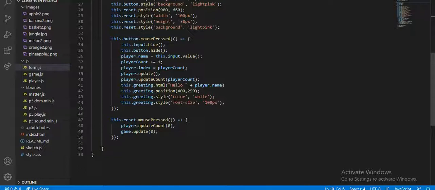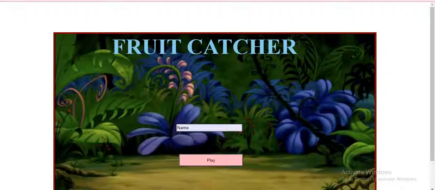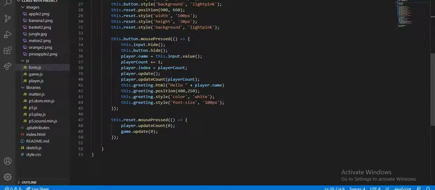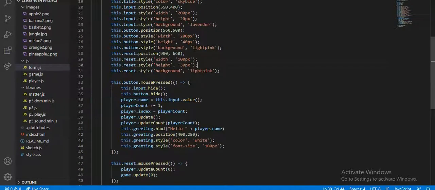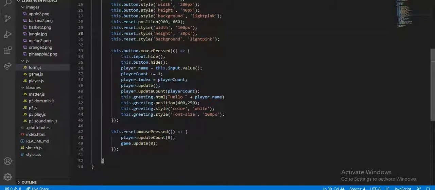I'll show you this one afterwards. So playerCount += 1. What can I say for this? playerCount += 1 means now only one player, this is a multiplayer game, right? So we are adding 1, and this will be added to the Firebase part. playerCount is equal to 1 plus 1, like that, and then the player will be updating. Then player.updateCount, which means the player count should be updated too. Then greeting.html is hello plus player.name.